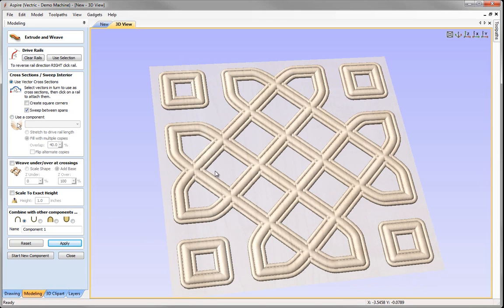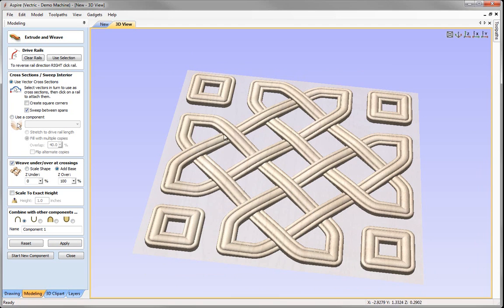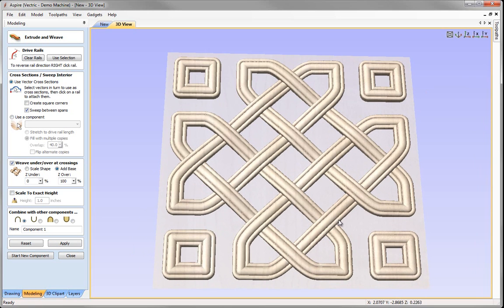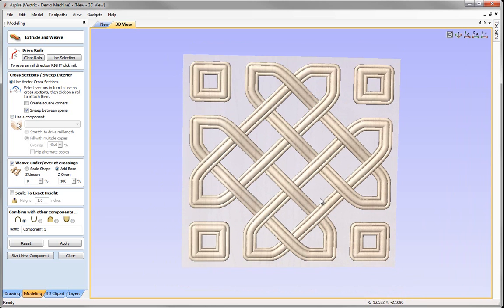And the reason it's not weaving is we haven't set the weave under and over crossing section here. So I also just need to turn that on. And we've got two options here. I'm going to go with the add base, but you can try both and see which one you like. And we click apply again, and now it will automatically work out when to go under and over the shapes as it crosses to match the diagram that we had in the original form. So that's our basic weave done there.